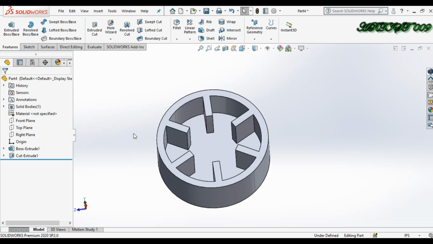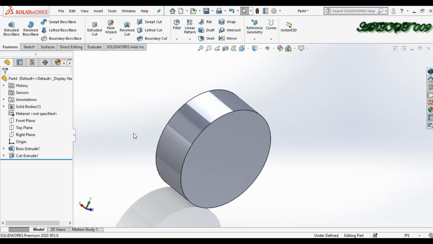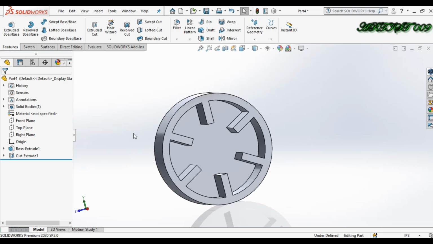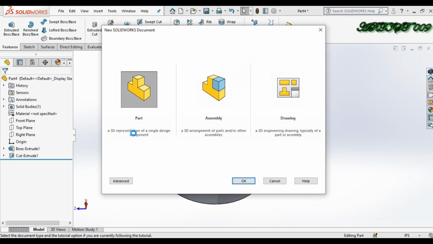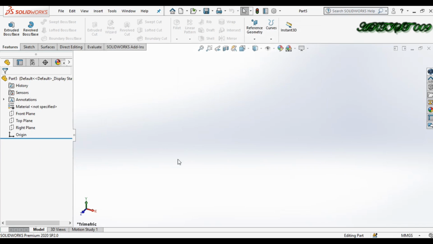Okay, now we have created the first model. So this is my first model. If you want to save, you can save. Okay, so now a new one, the second model.